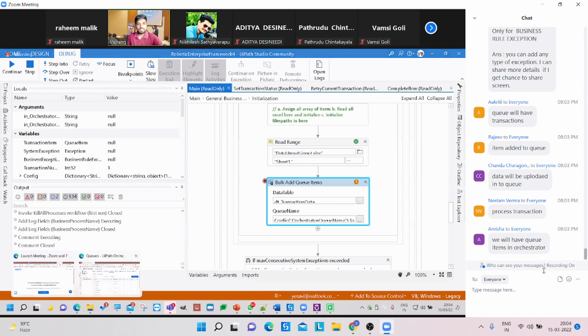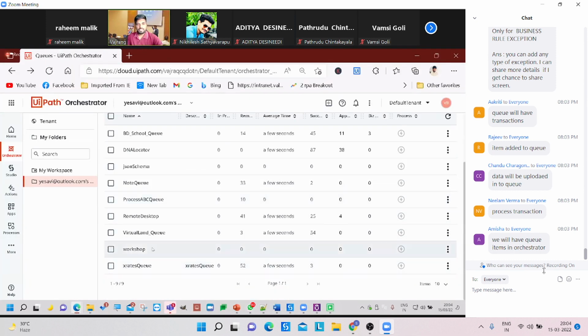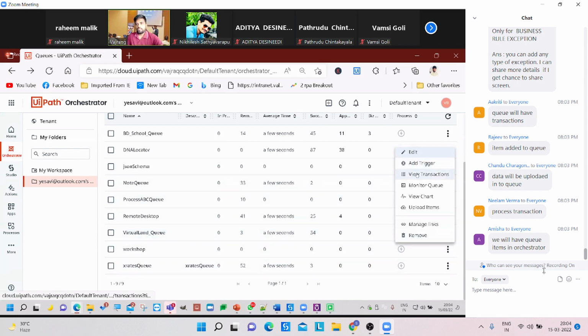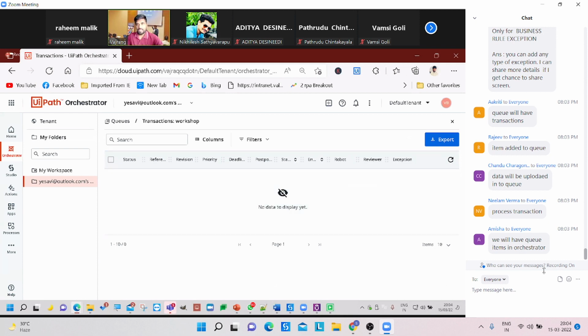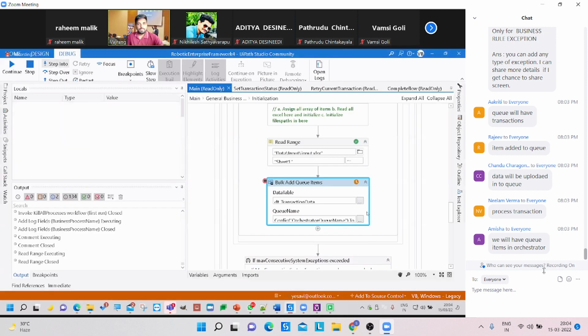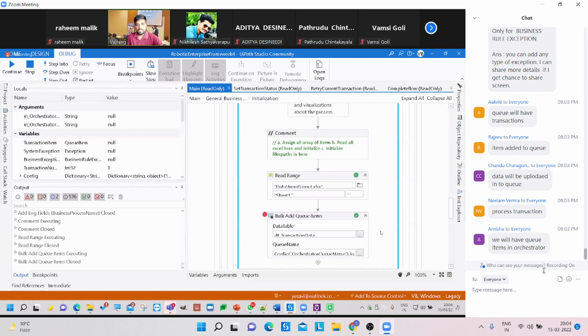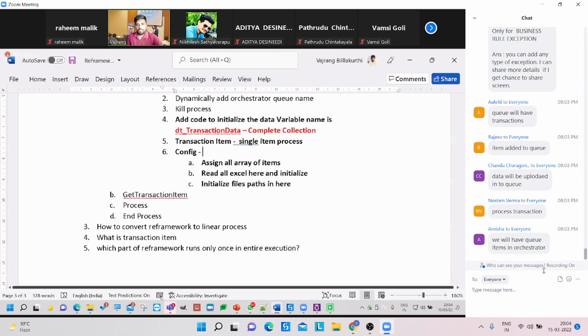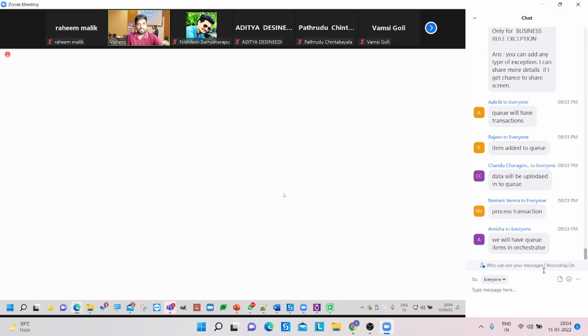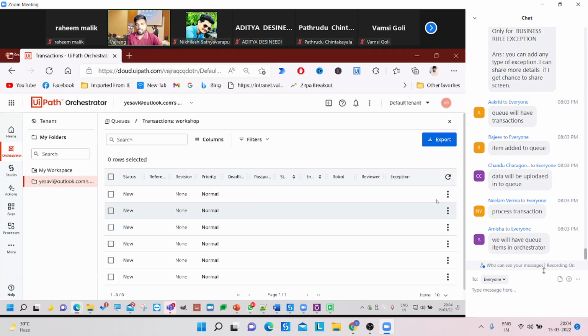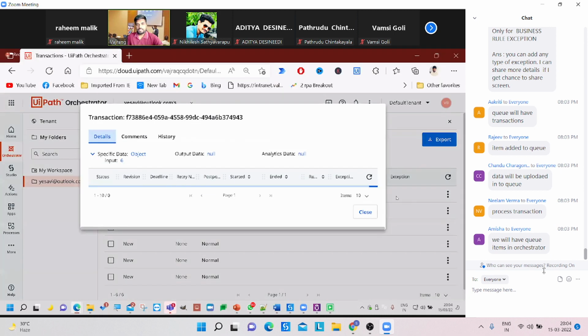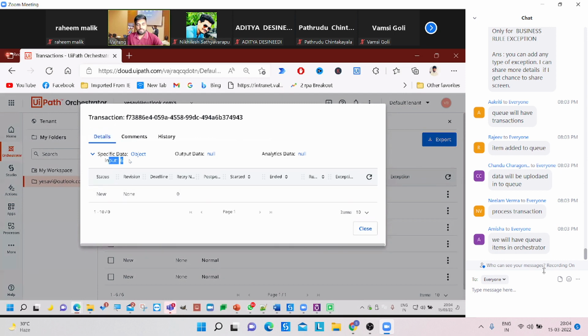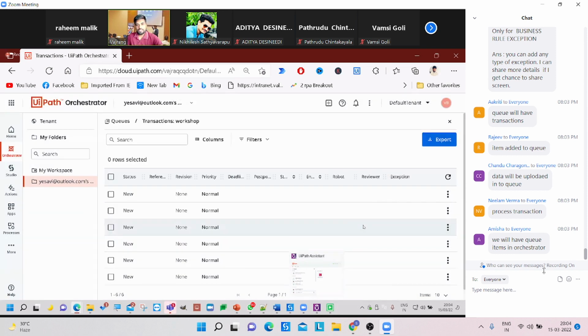If you have seen with this particular transaction items, or if you can see in Orchestrator, let's go with view transactions. There are no transactions that are added up. So let's go ahead and step into the moment I complete that activity, and you can check the items that are added. Here with the details, all the items are added with input. So the header is taken as the key and the value is taken as the value. This is what you need to understand.